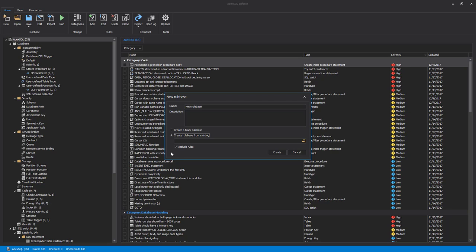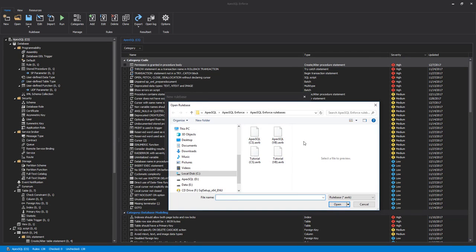Since ApexSQL Enforce comes with pre-written rule bases, we are going to choose from one of these by using the Browse button. This will open a location where ApexSQL rule bases are located. At the time this video was created, there are currently 4 rule bases included in the installation. These are 2 examples called Tutorial and ApexSQL, and there are 2 variants of these, depending on the preferred programming language, C# or VB.NET. Let's create a new rule base on the ApexSQL example.